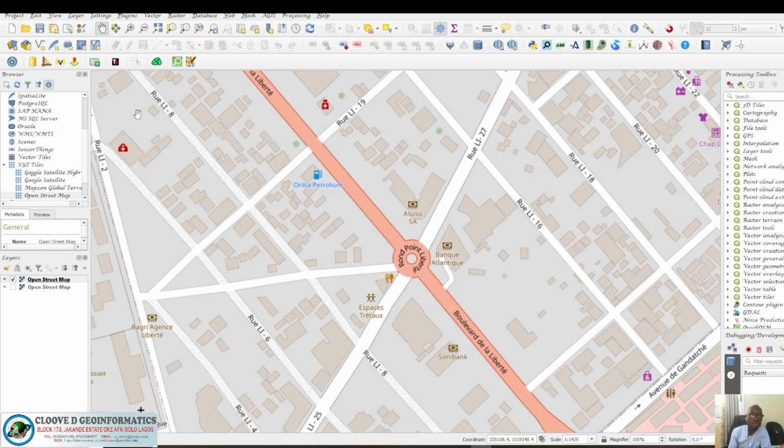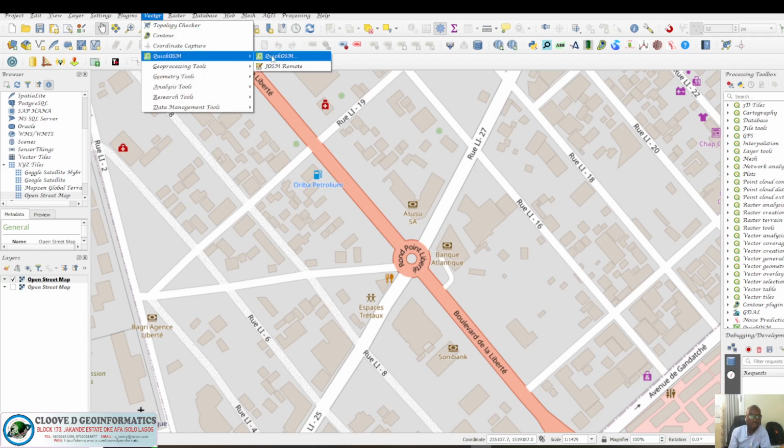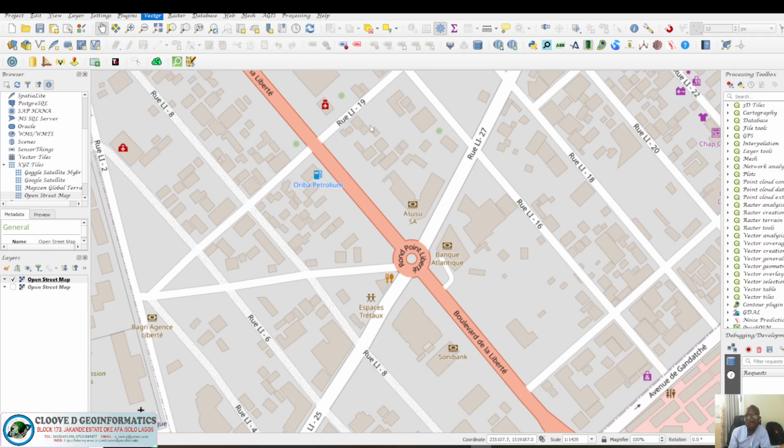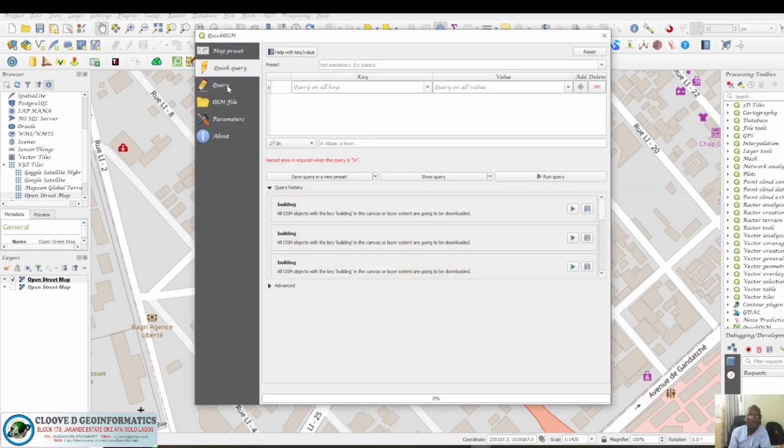So we go back to Vector, QuickOSM. Then what we're going to do is we want our key. We say building.